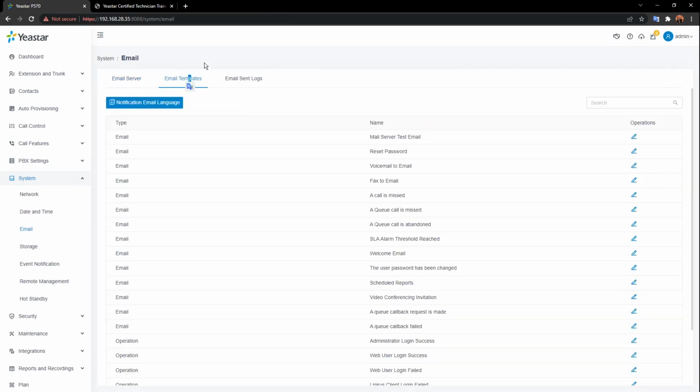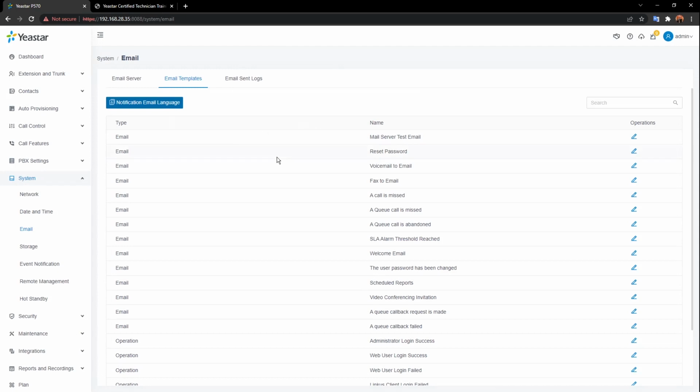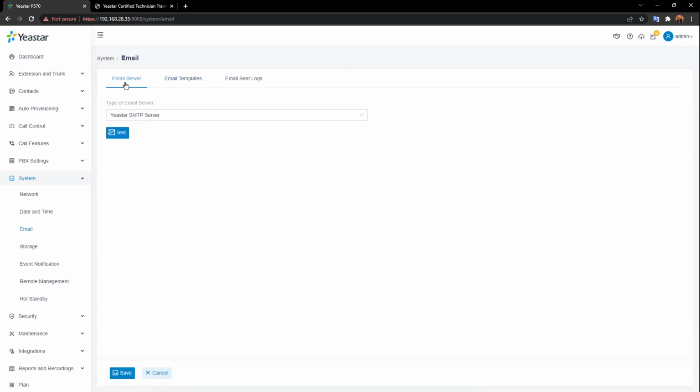Okay, let's keep going. Then as for the email templates here, we have so many templates because for email notifications, there are a lot, right? So you can customize the templates here. And you can also change the notification email language here as well. Now, currently, we only support a couple of options here, but it will be updated step by step. More and more languages will be updated. Okay, so this is about the email templates. All right. Okay, now let's just get back here.